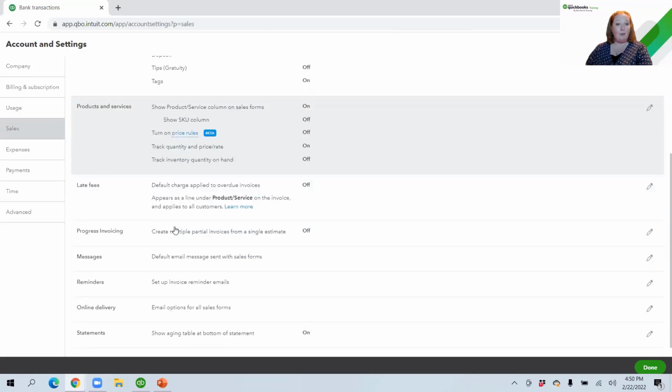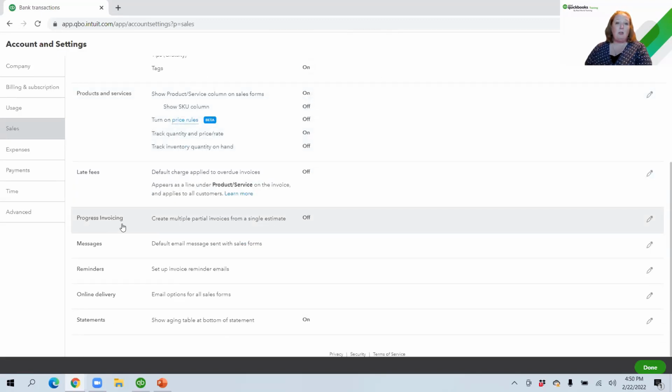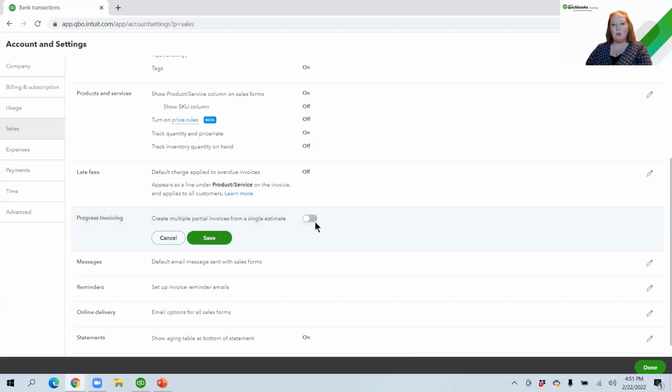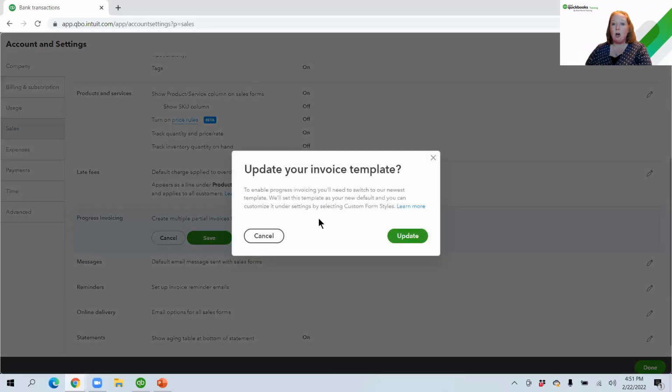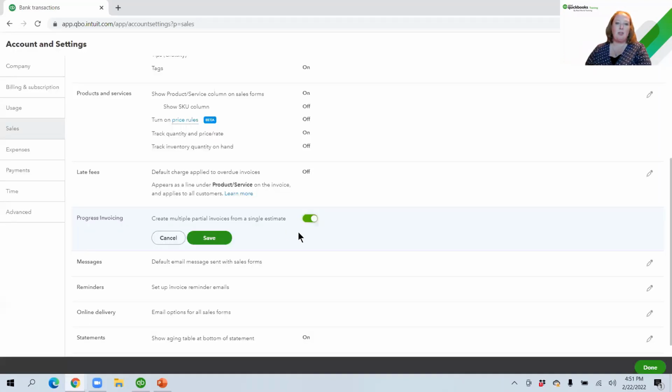We also have progress invoicing. So this is the idea that you can enter an estimate and feed it into invoices. That'll be one of the things that they're going to go over in the Money In class on March 8th. So progress invoicing is currently turned off. If I wanted to use that, all I've got to do is turn on the specific area. And you'll see it's talking about the templates. There's a new template for the progress invoicing that has the specific columns and details that would be used for that type of an invoice.